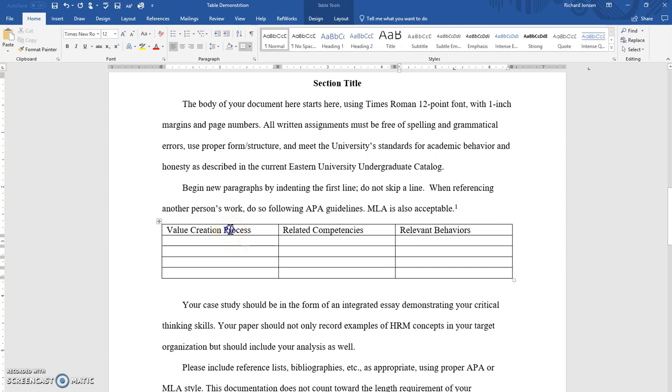In the example on our assignment website, these column titles are centered, so I'm going to go ahead and do that. I just selected them, and I'm going to select center. So there we go. And now I'm ready to put some content into our table.